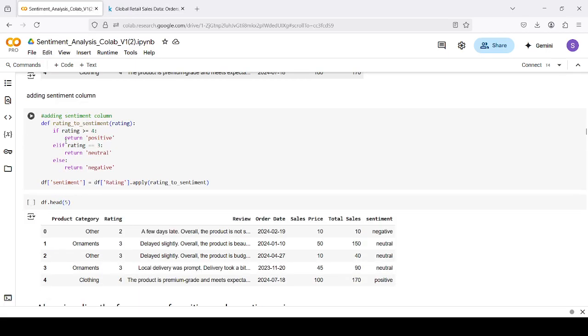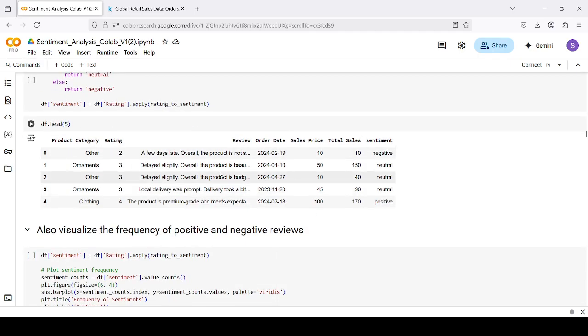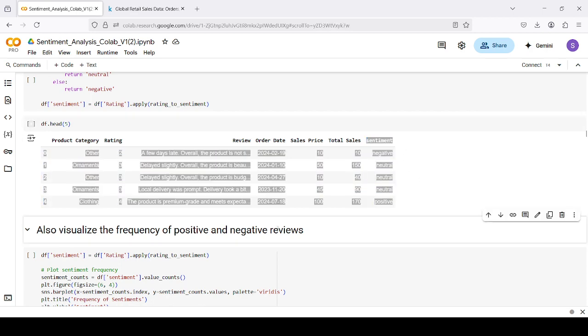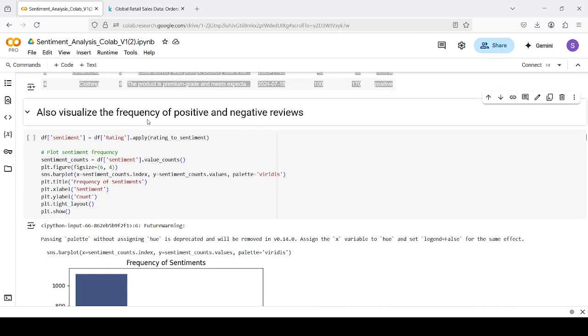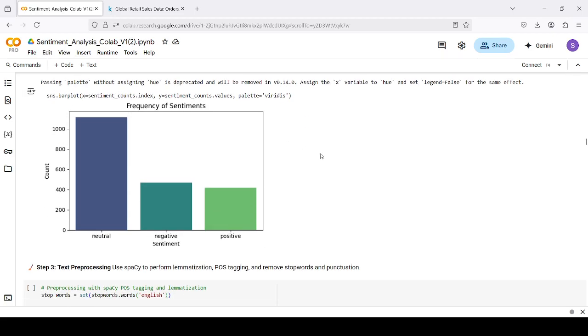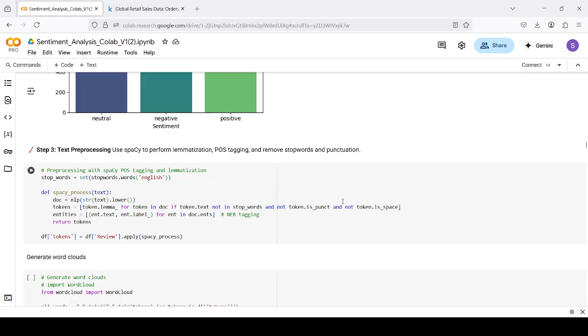I've added a sentiment column to this data set. So rating greater than or equal to 4 is positive, 3 neutral, and the rest negative. So as you can see, this is the sentiment column that has been added. Next comes the EDA part to visualize the frequency of positive and negative reviews. So this is the frequency of sentiments. Neutral seems to be quite high, positive is less. So this dataset is not quite balanced.